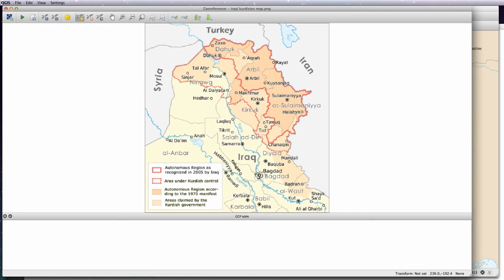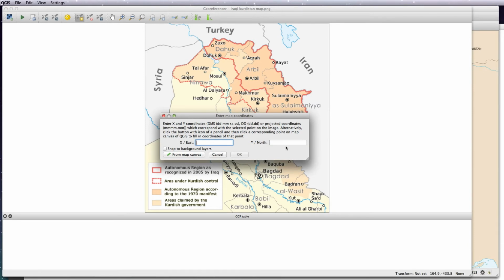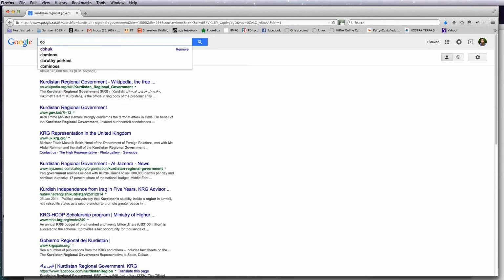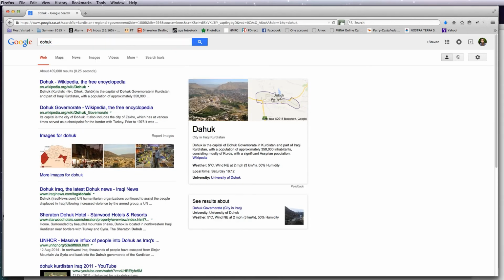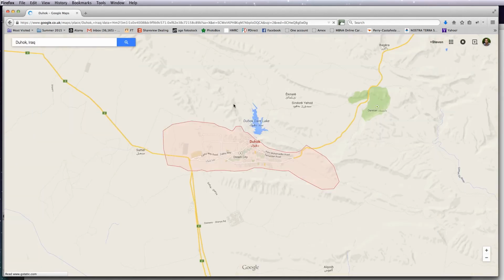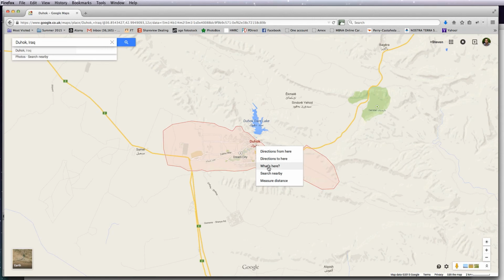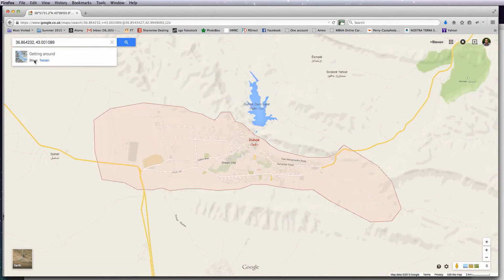So here's Dohuk. So just add a point, and then it brings up an X and Y, east and north thing for you to put your coordinates in. So to get the coordinates for Dohuk, it's very simple. Just go to Google, type in Dohuk, and just click on the map here. And then to get the coordinates, very simple. Under Dohuk, just right click or control click, and it'll bring up a box called What's Here. So if you click on that, and then click on here, so it will zoom into where you've just clicked.